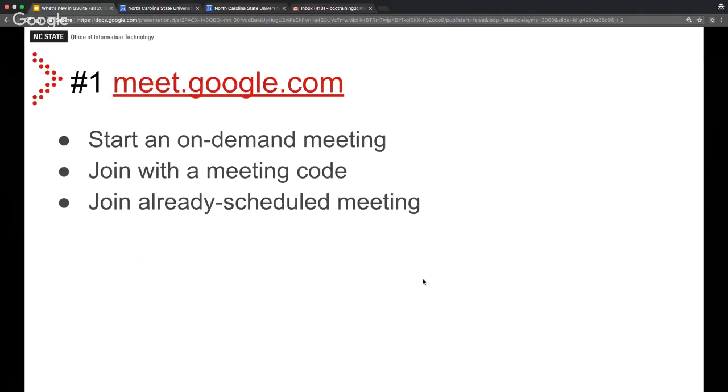So meet.google.com, that is the new landing place. That's where you'll go to start an on-demand meeting, join a meeting with a meeting code that somebody has shared with you, or to join an already scheduled meeting. And just like with slides, I'm already on a video conference, so I can't show you another video conference, so I'll show you some screenshots instead.